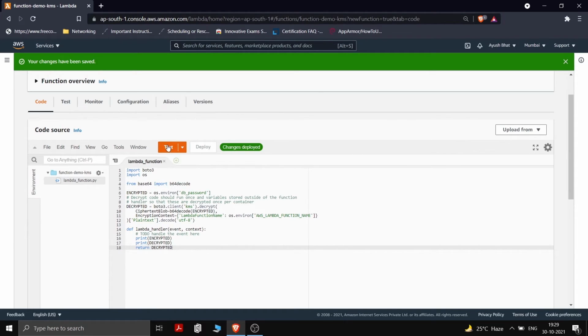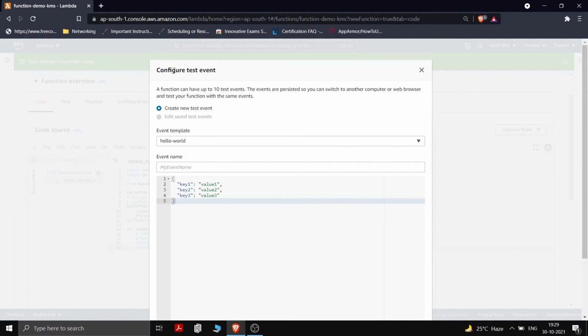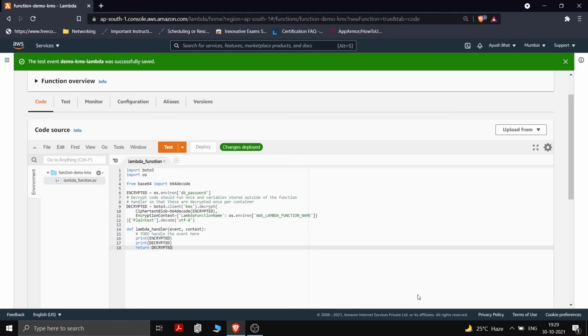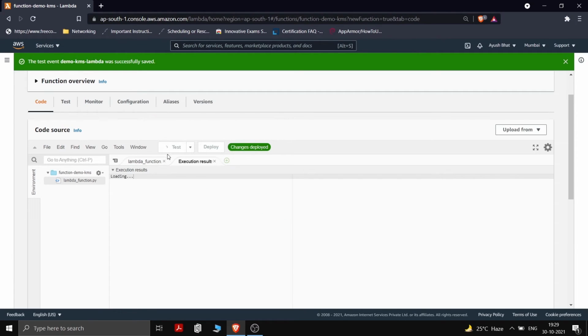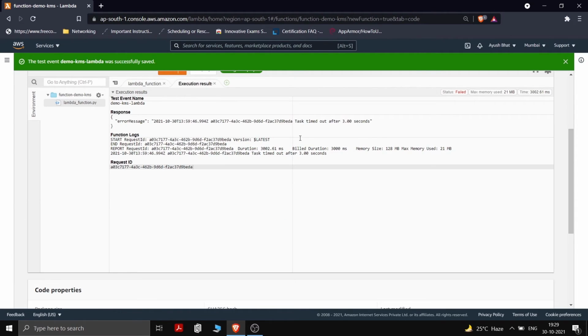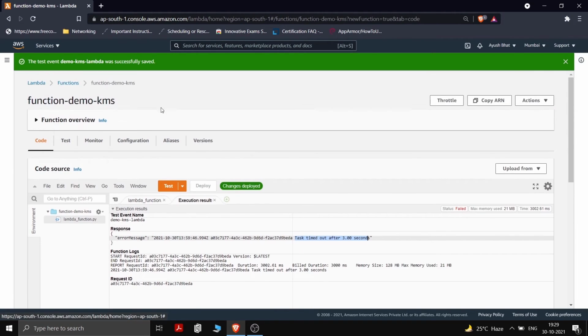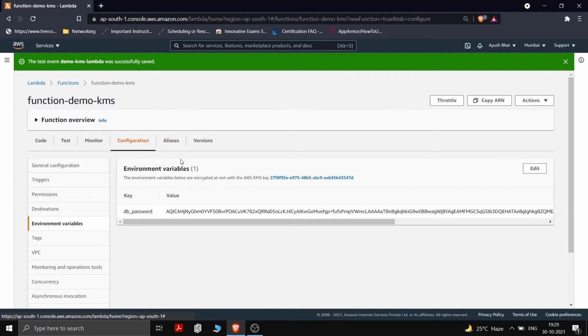So now let us execute this code. For executing, we have to configure a test event. Simply we have to name it, we will give it the name demo KMS lambda, and we'll create it. And now we can run this code. As we can see, there is some error regarding the timeout, so we will increase the time duration.